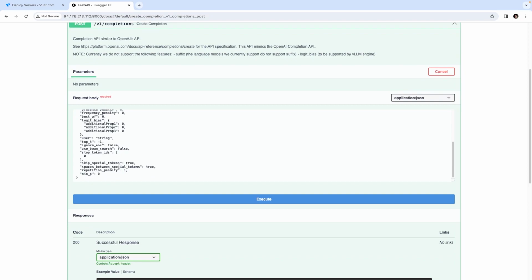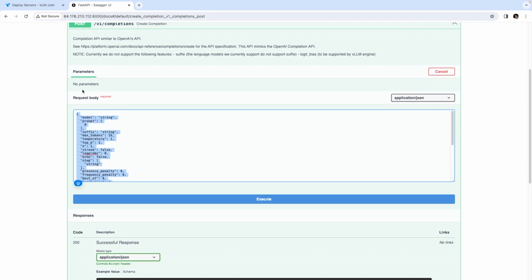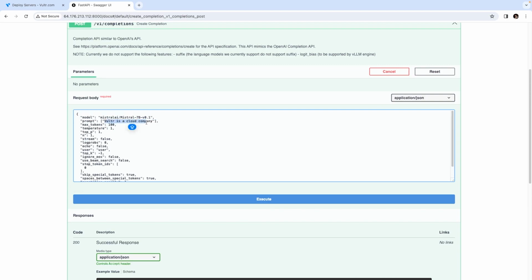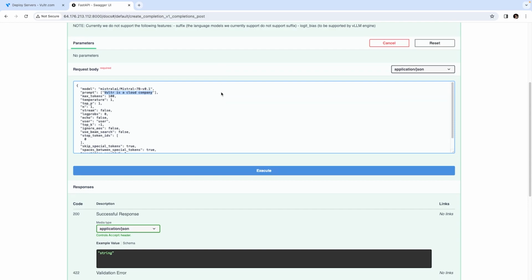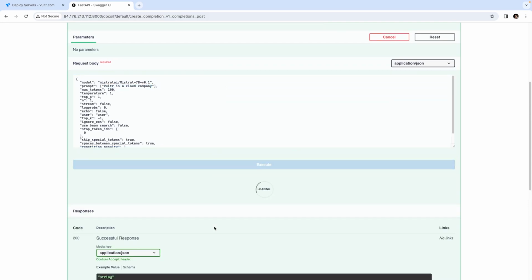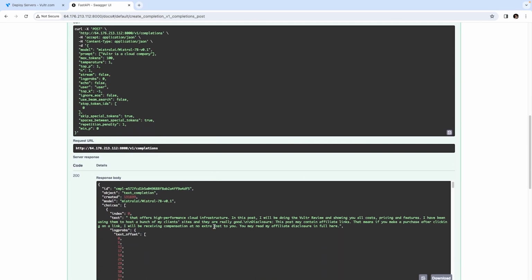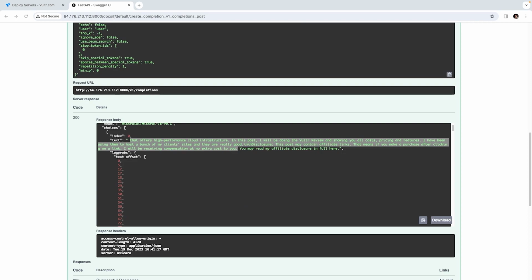Let's click try it out. And here you can type in your custom prompt. So I will be replacing this prompt with a custom prompt. Here I am telling the model to complete the sentence: Vultr is a cloud company. Let's click execute. And the model has produced the custom output. This is the vLLM implementation using the Vultr GPU stack.